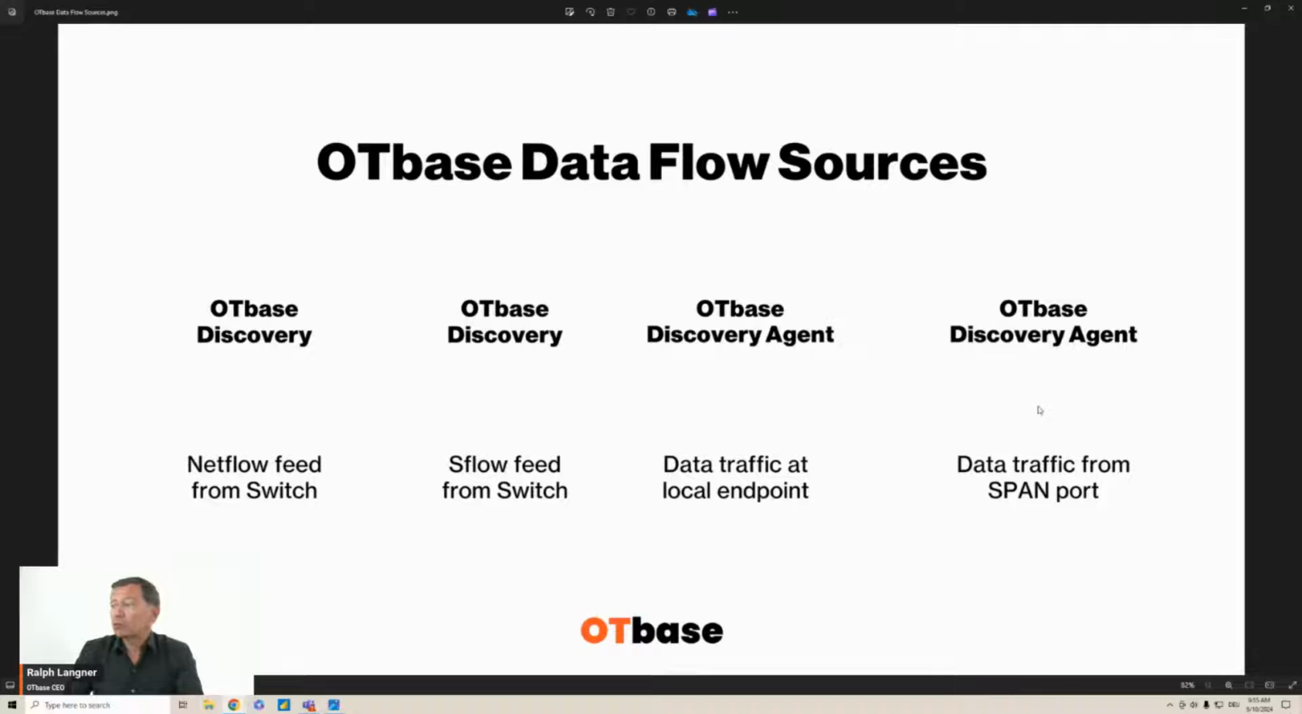And finally, if you want to, you can also use that agent. And by the way, that is available for Windows, for Linux, for Docker, for everything. You put it on a Raspberry Pi if you have to. You can then also connect that agent to a span port, and then it will just collect that traffic from whatever you provide on that span port. It will bundle everything and send it to OTbase inventory.